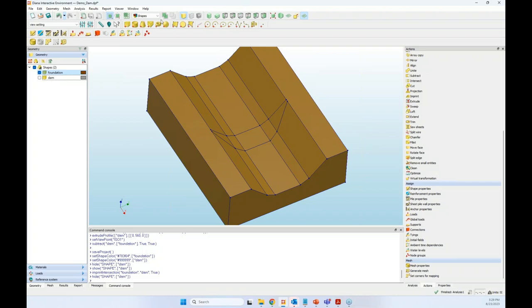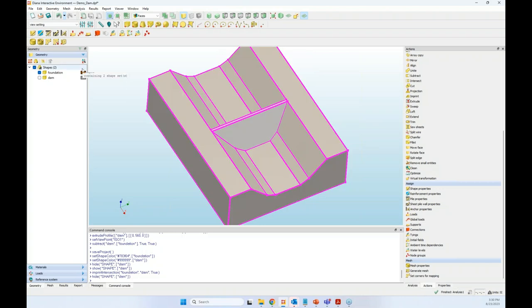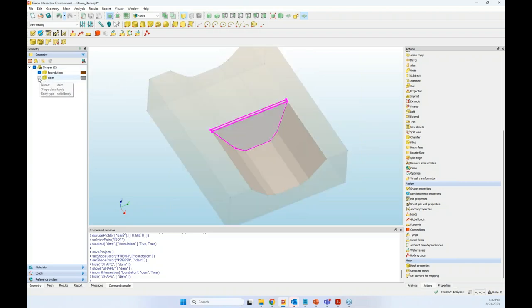on the foundation. And what's interesting now is that if I put the selection filter to face, I'm basically able to select the faces. So it's not one big face, it's now split. I can also select this part, you see. So it's quite handy now for defining extra properties for my model.